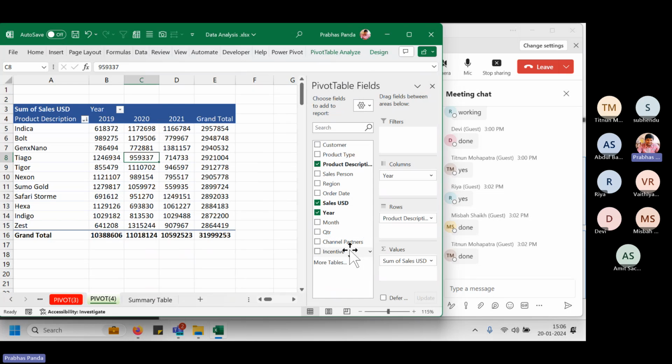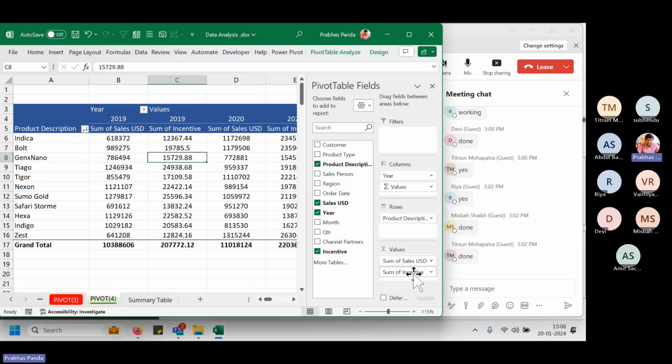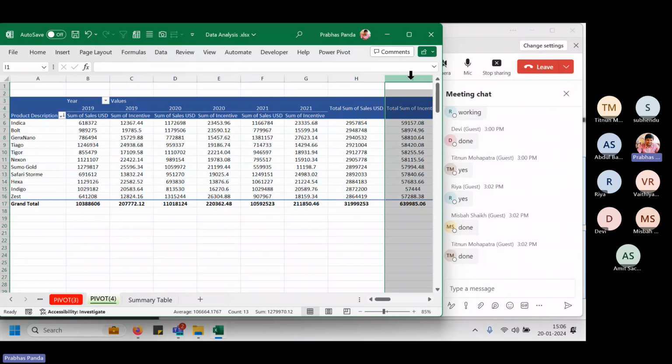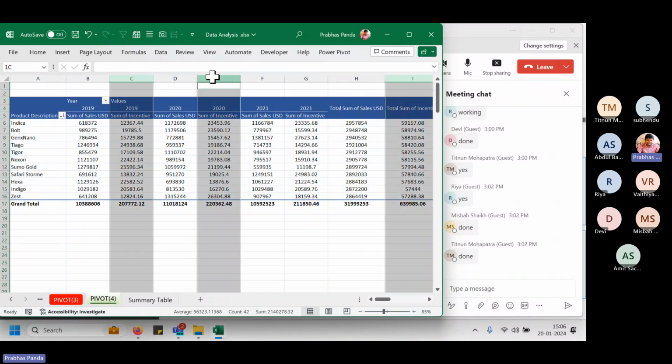And incentive, what type of data is it holding? The numbers. I told you when you have numbers or numerical values in place, which is the right field area to place it? Values. So bring it to the values. Simple. So you'll get a newly added column called total incentive. Along with that, year wise, how much incentive you have paid is also being listed.